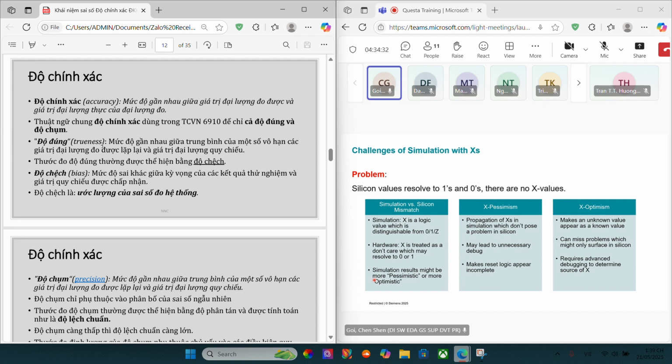Simulation results might be more pessimistic or more optimistic, depending on how you want the simulator to treat it. Let me explain more. Optimistic means that the simulator will try to resolve this X to either 0 or 1, but pessimistic means it will always stay at X throughout the propagation of your simulation. So again, let me go into detail. X-pessimism is the propagation of X in simulation which doesn't pose a problem in silicon, but it may lead to unnecessary debug, and it makes reset logic appear incomplete.